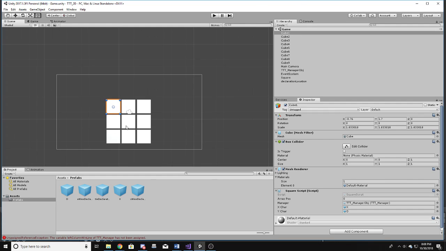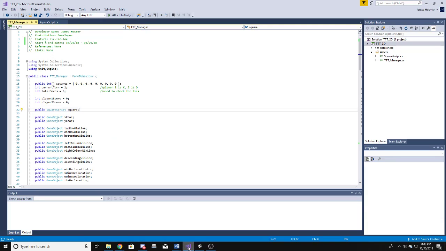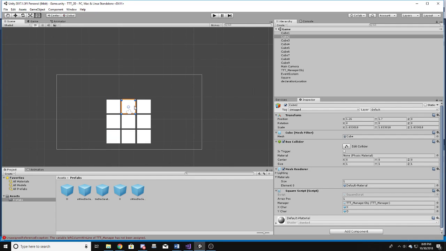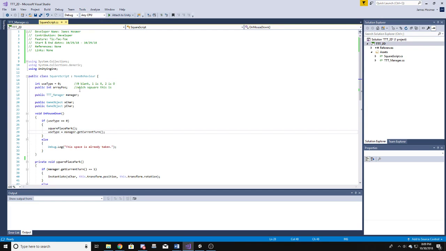I'm going to start with the layout here and show you that each of these squares has a square script attached to it. And we're going to begin with the square script. In the square script, it's a nice simple small script. We're just going to keep track of the user type: a 0 for blank space, a 1 if it's claimed by an X, and a 2 if it's claimed by an O. Then each specific square is also going to keep track of its array position, so this being a 0, 1, 2, 3, 4, 5, 6, 7, 8. And we're going to use that info to determine the win conditions later on in the manager.